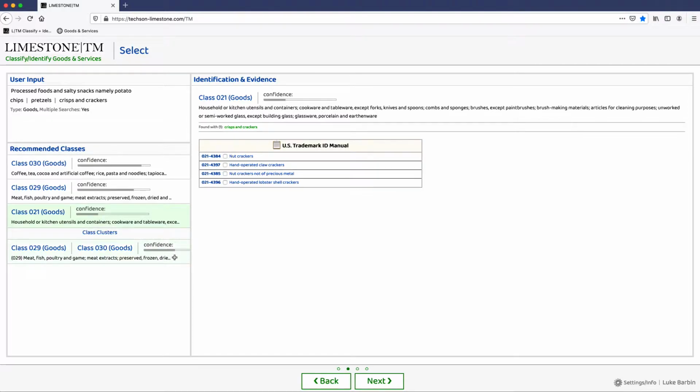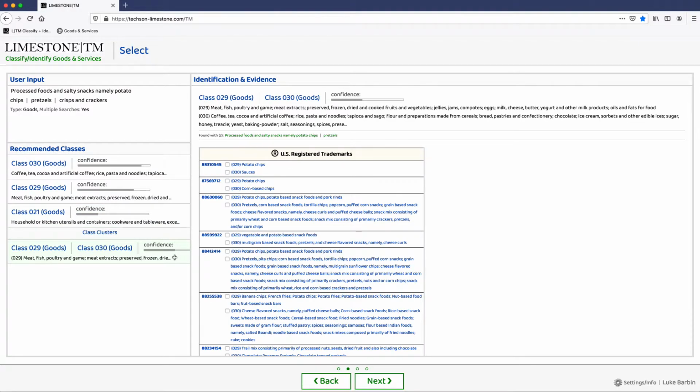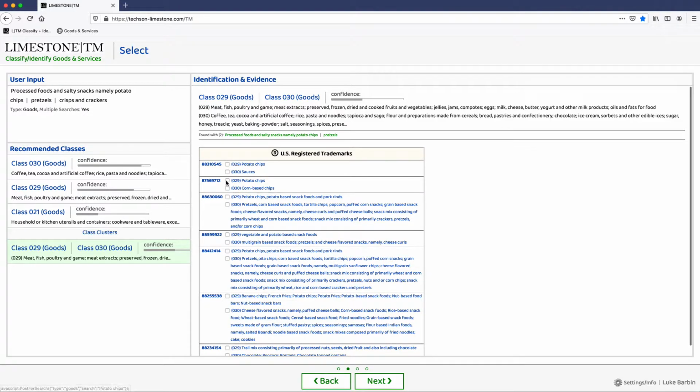But I want to introduce this concept of class clusters. This is where we use this large trademark registration data set to find places where similar goods and services get filed in multiple classes. And we do this with clustering. In this case, you can see pretty quickly that while we were looking for potato chips and pretzels, etc., potato chips are highly correlated to corn-based chips. We have a lot of registrations where there's potato chips from class 29 and corn-based products from class 30.